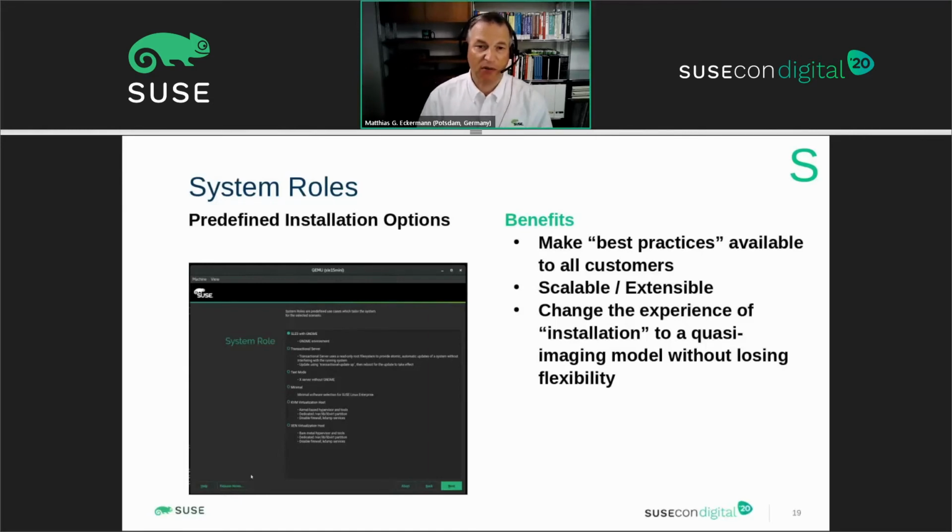It is also provided in a way that it is extensible online even, and it gives you as an administrator or customer the experience of kind of an imaging model for your installation, but it's not an image, but it is, as I said, a system role which gives you still flexibility in deploying what you really need, but you can start with such a best practice.